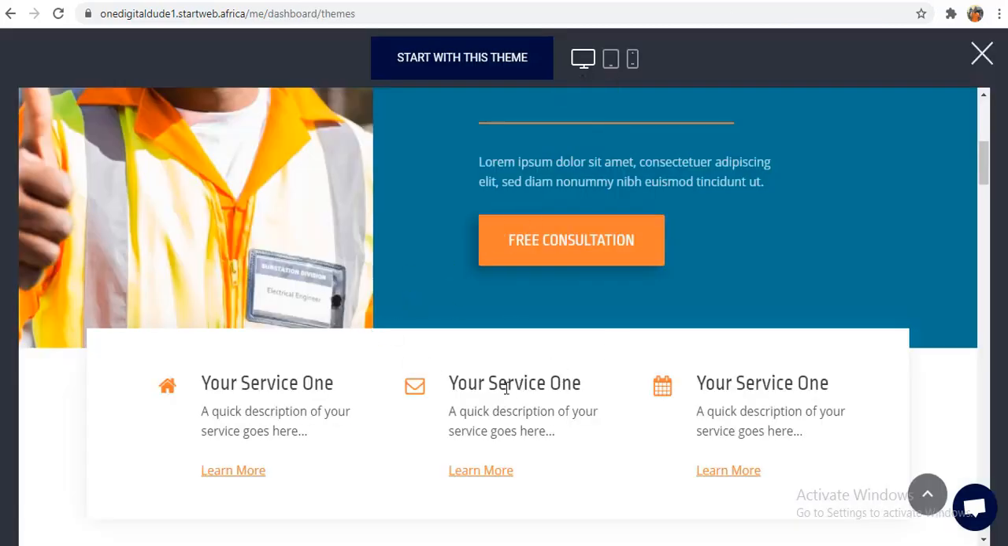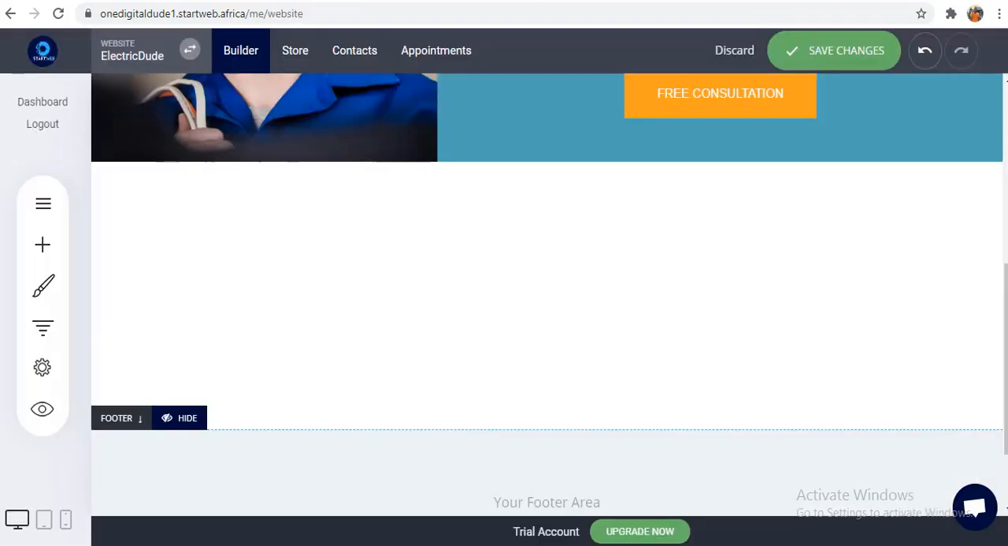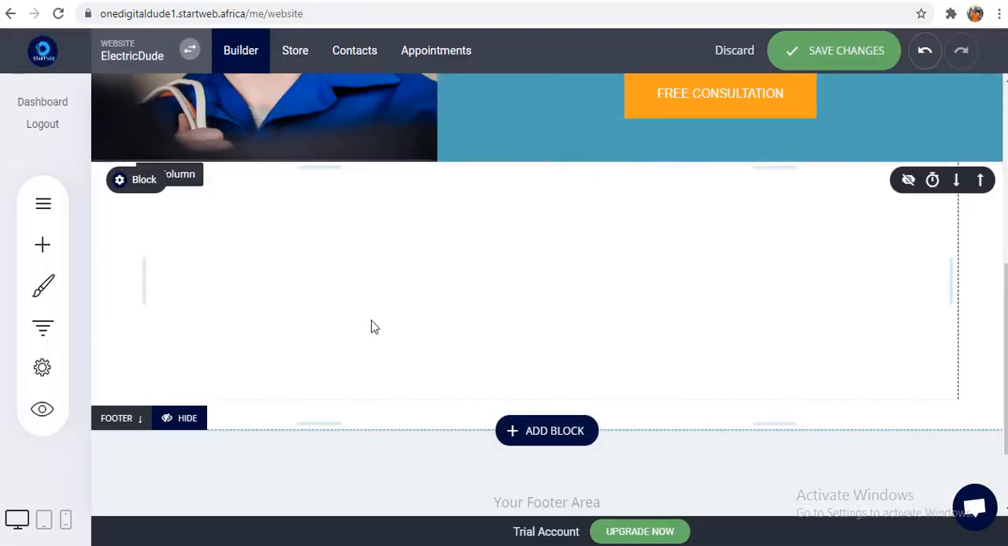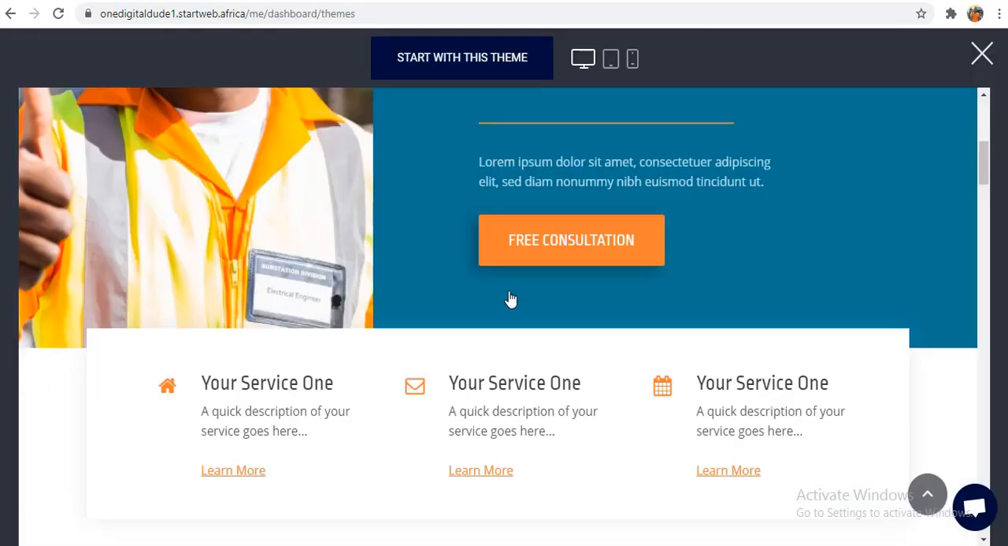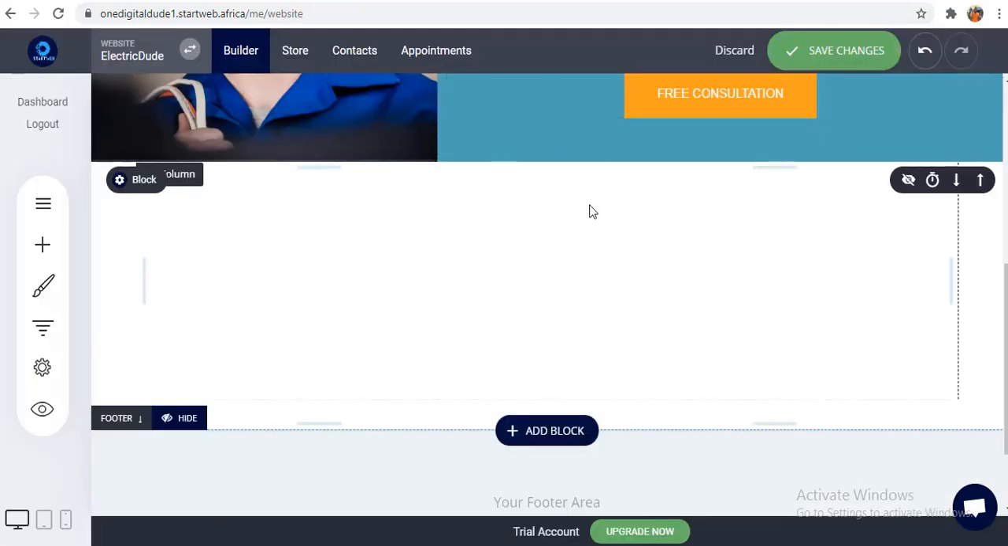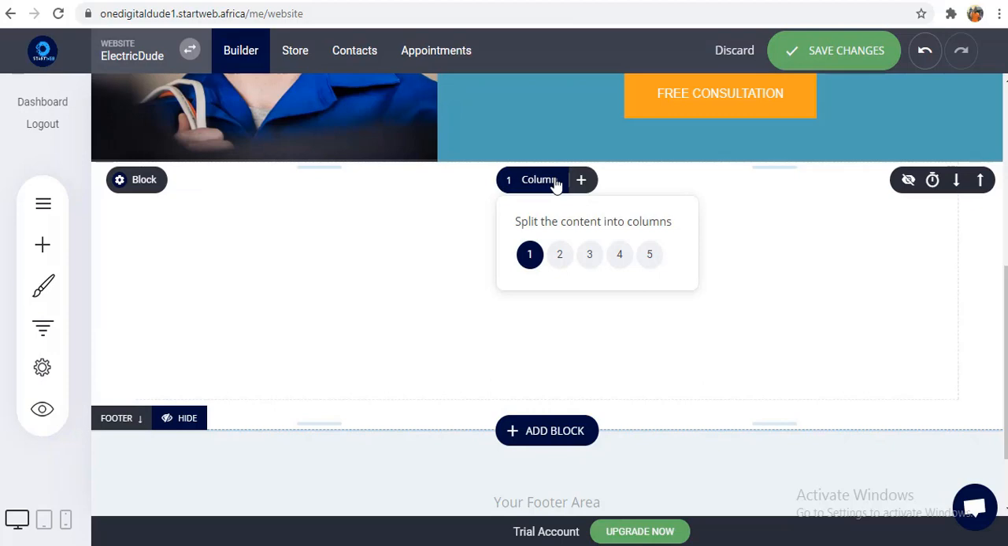Now if you come to this theme, so this is an icon. We have an icon here. We have a heading, quick description, and a linked text. So to do this, let's go back. You can see, we have 3 items here. That means we need 3 columns. So just come here and pick 3 columns.